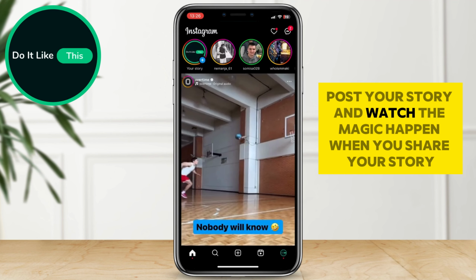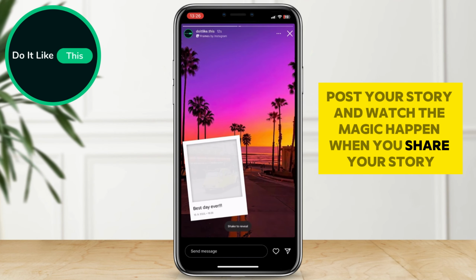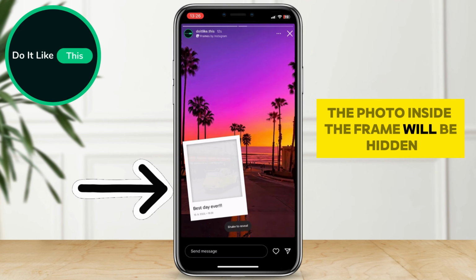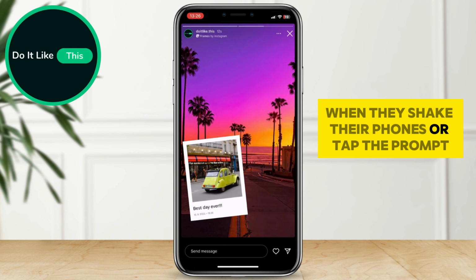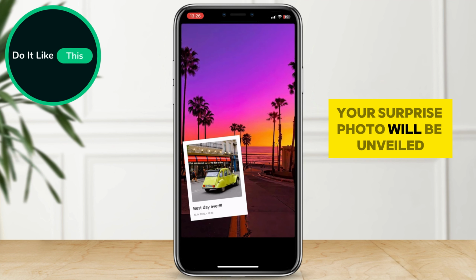Post your story and watch the magic happen. When you share your story, the photo inside the frame will be hidden. Viewers will see a faded version and a prompt like, "Shake to reveal." When they shake their phones or tap the prompt, your surprise photo will be unveiled.